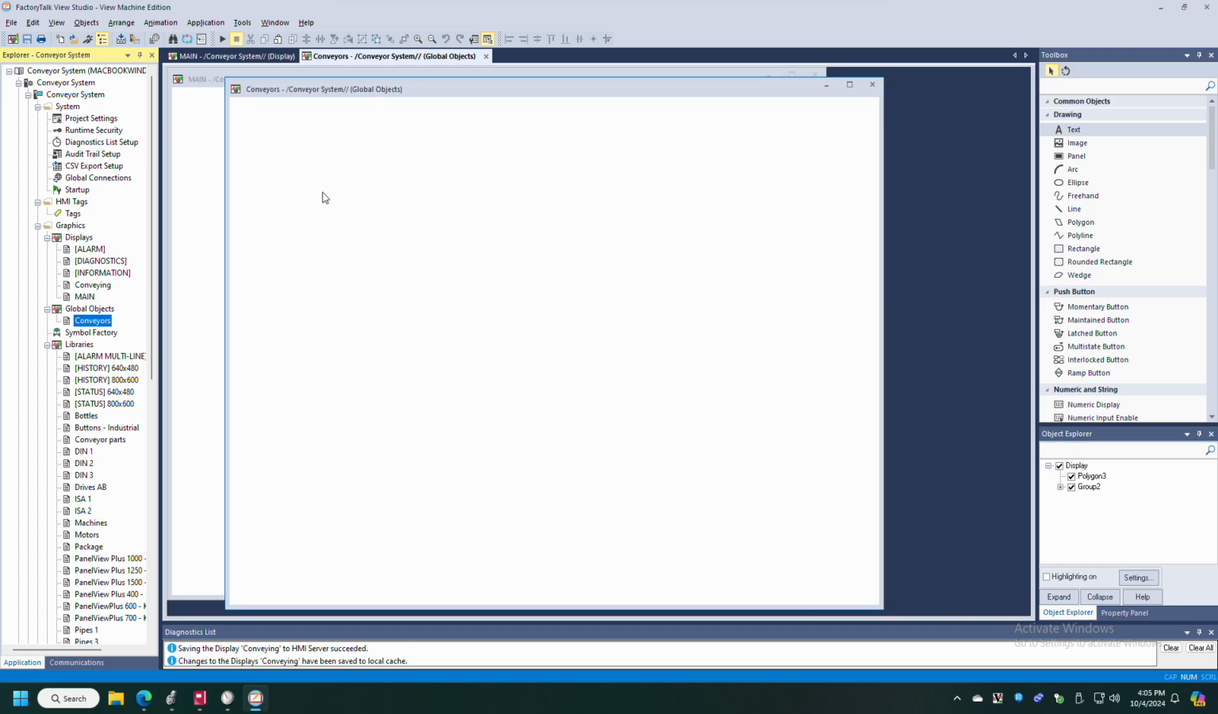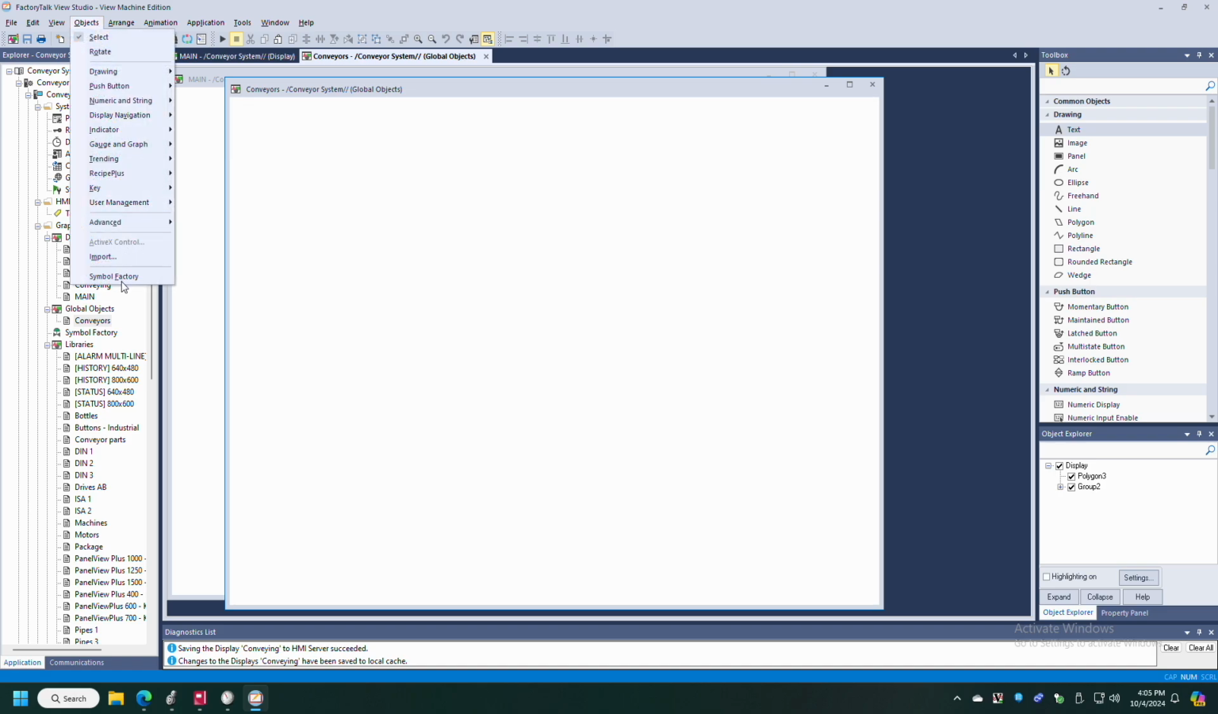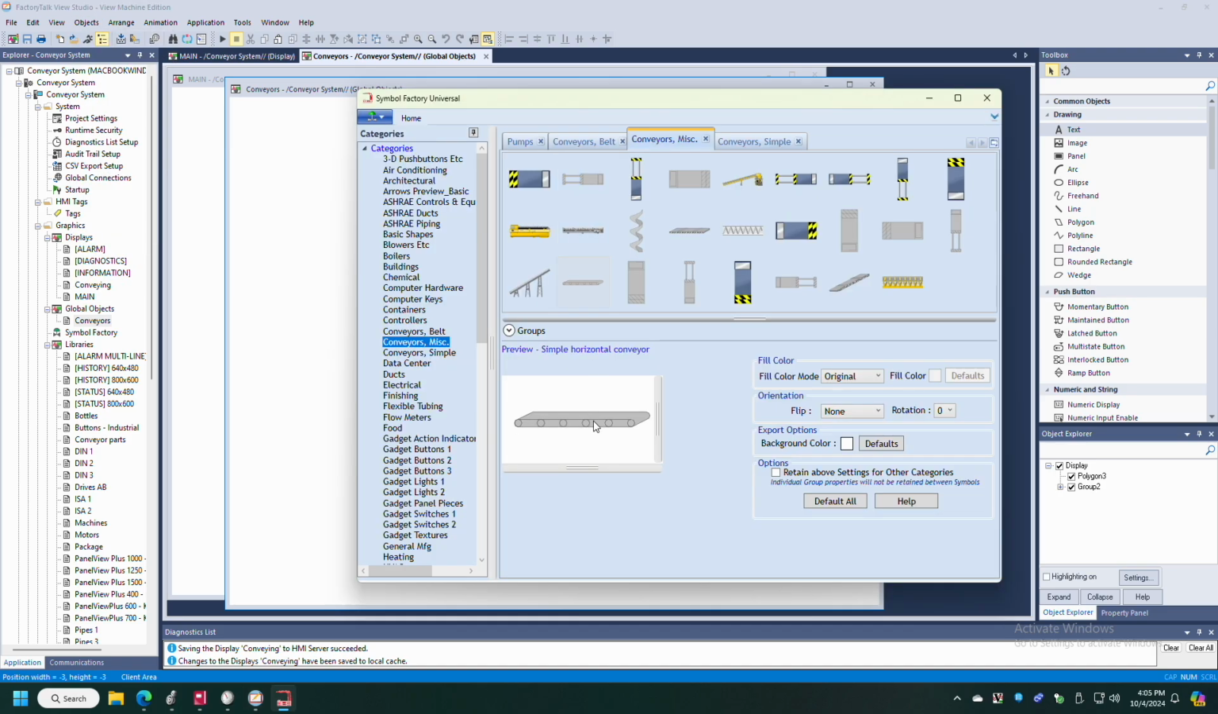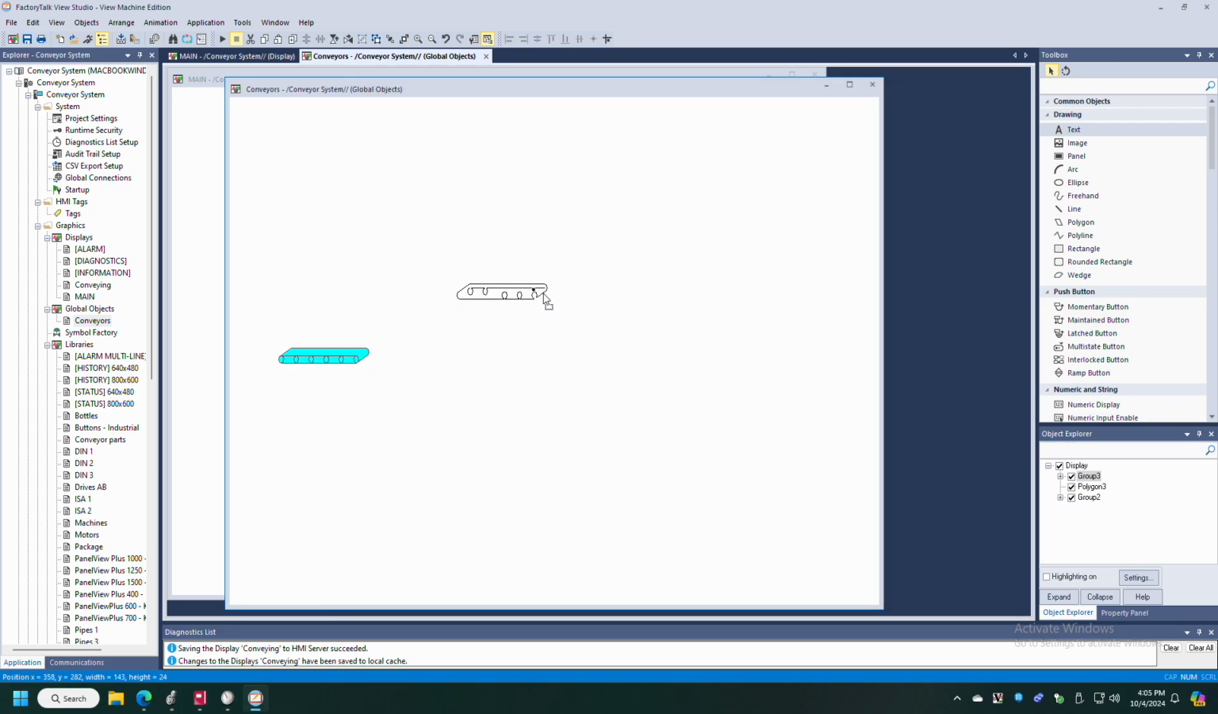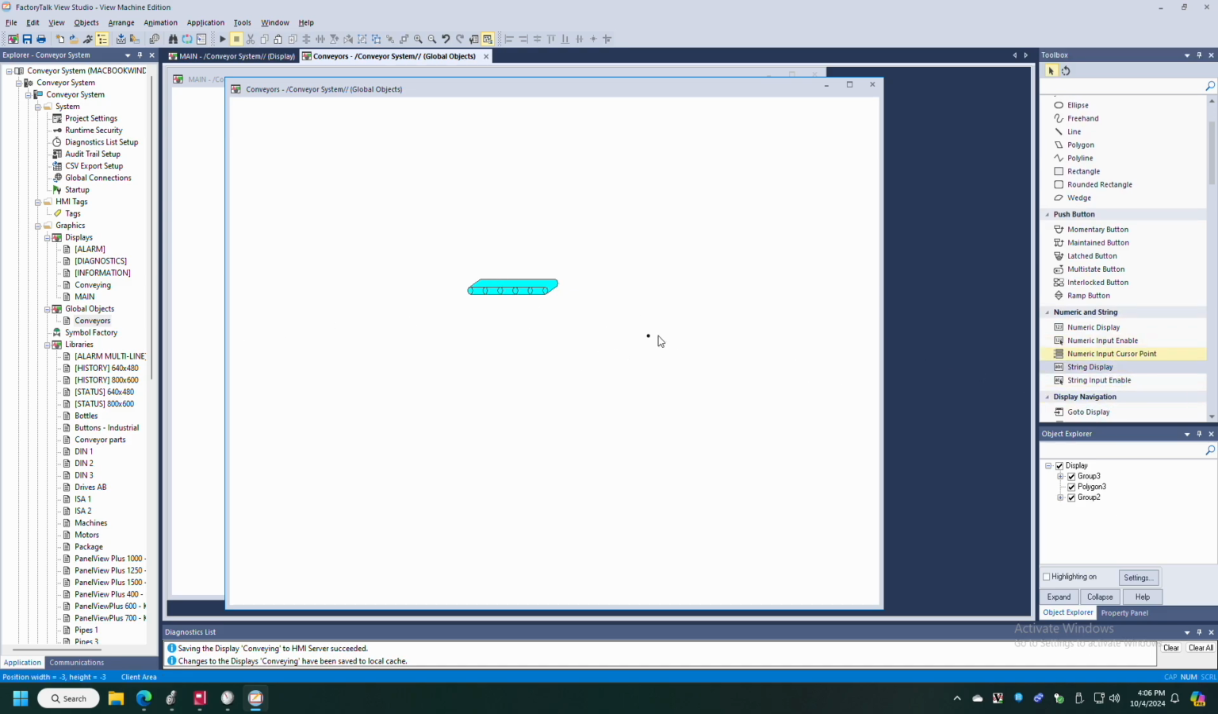I'm going to go ahead and grab a graphic, let's do a conveyor. So under objects, you go to symbol factory, and I'm going to drag and drop in this conveyor to the screen, and then I can close the symbol factory. Now that I have my conveyor, let's add in everything we want for this conveyor. So I want a running indication, and I want to show the name of the conveyor. So we're going to bring in a string to display.